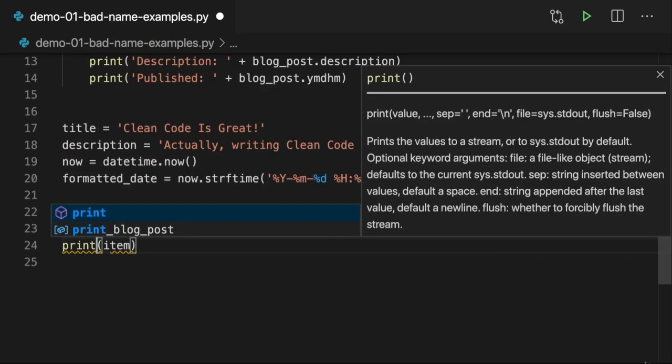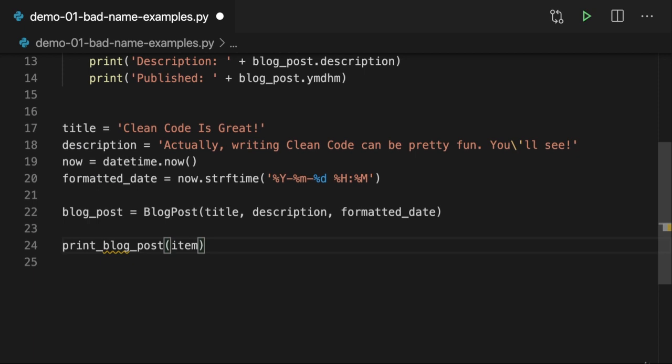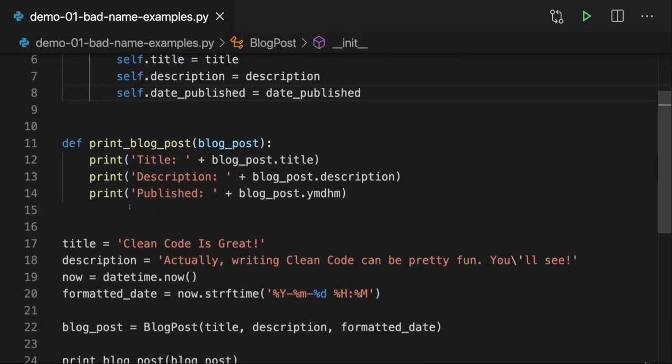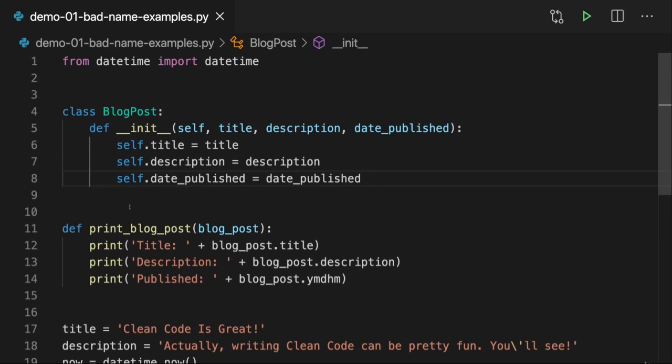And then last but not least, here we have print blog post, and we pass the blog post to this function. And this is now a cleaner version of that code. It's definitely not the only way of rewriting that code, and you might come up with names which you personally prefer over the names I showed here, but you will probably agree that this code is now way more readable and meaningful and descriptive and self-explanatory than the code was before.